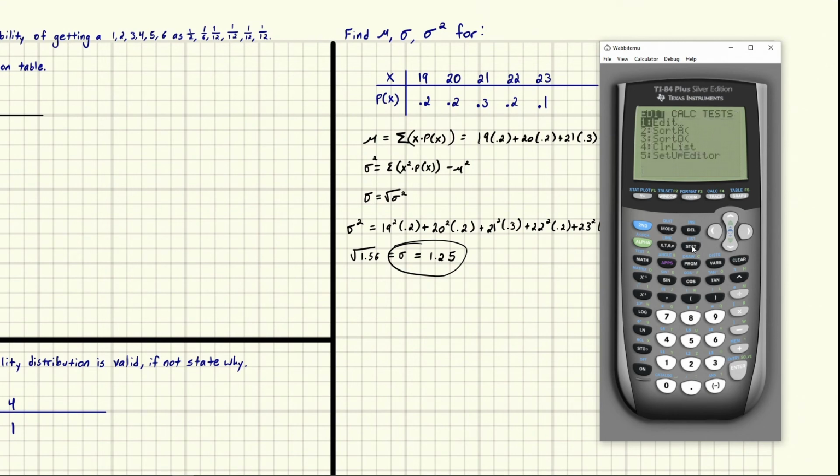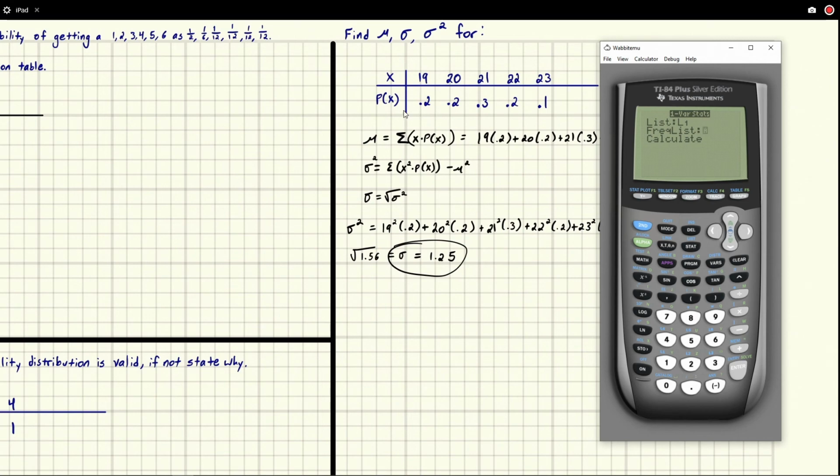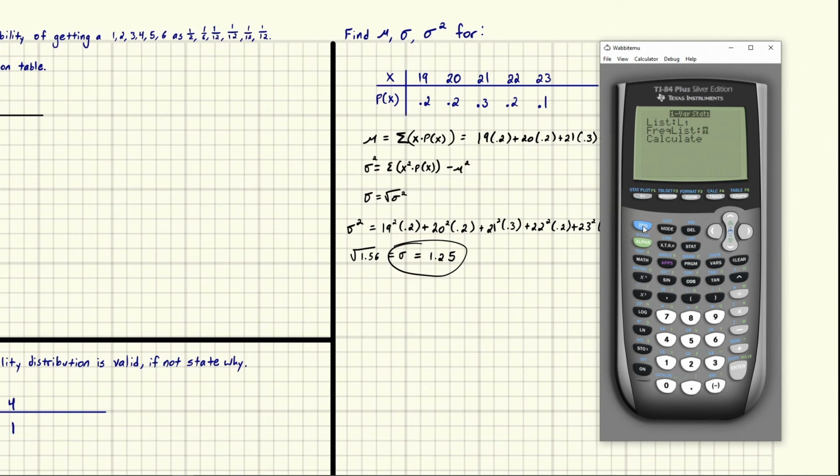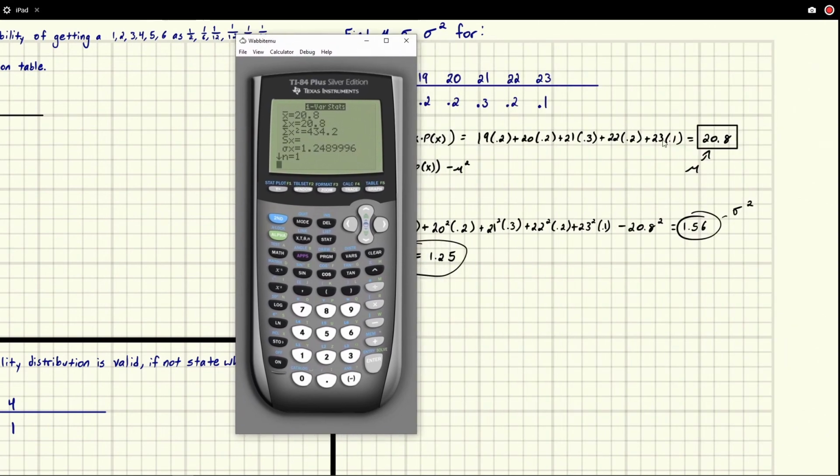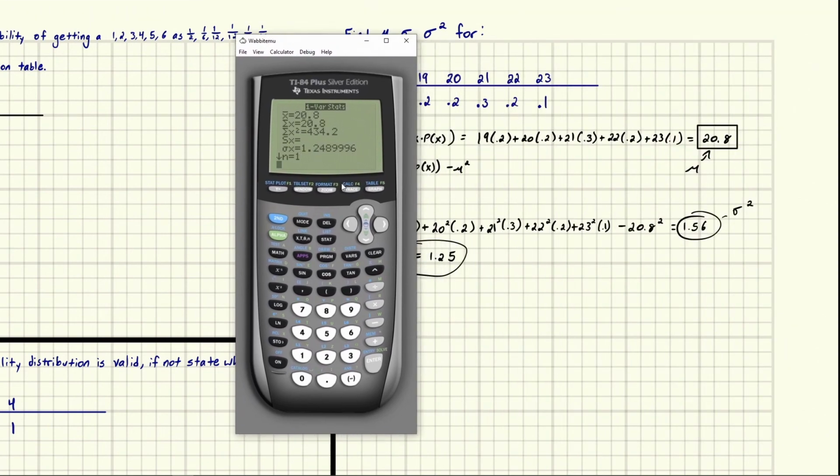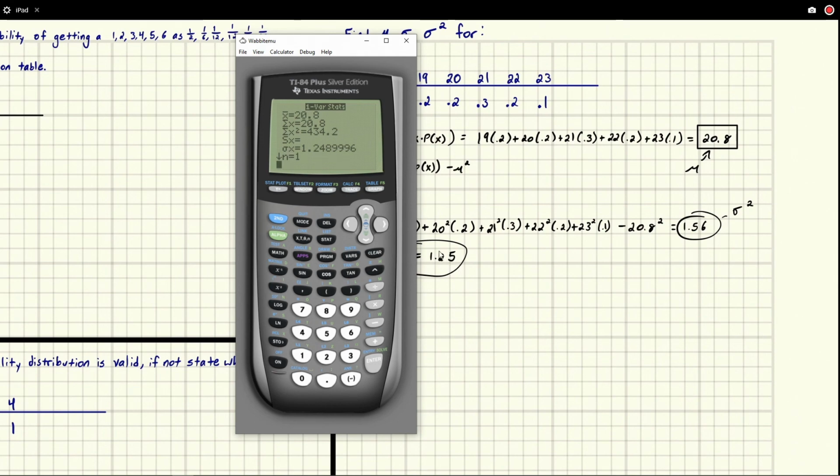We want the mean, sigma, and sigma squared. So we're going to go to stat, then calculate, and we want one variable statistics. Our list 1 has our x values, so that's totally fine. And our frequency list is now going to be our list of probabilities, so this could be list 2. So we choose Shift L2, and then hit calculate. It pops it out for us, and we see the mean is 20.8. The standard deviation is 1.248, which rounds to 1.25, exactly what we got.